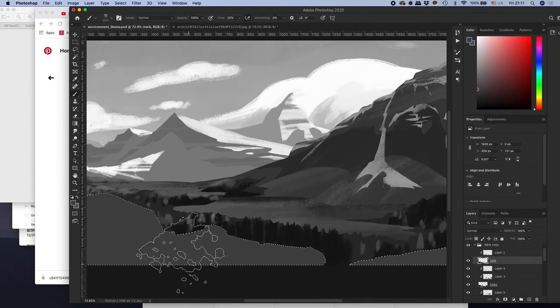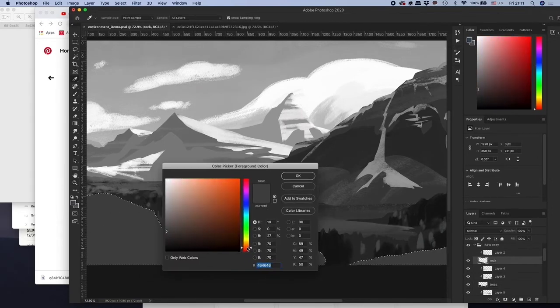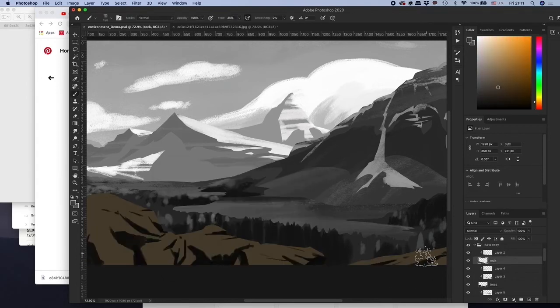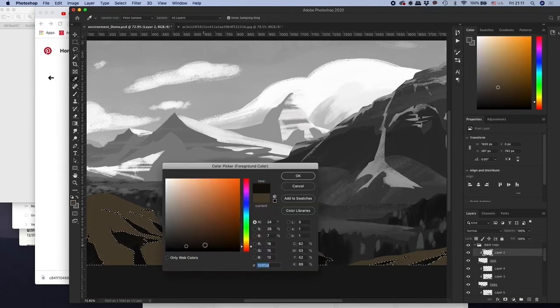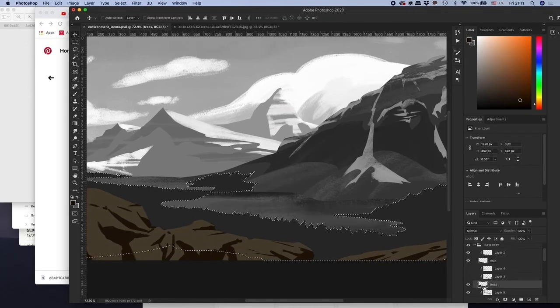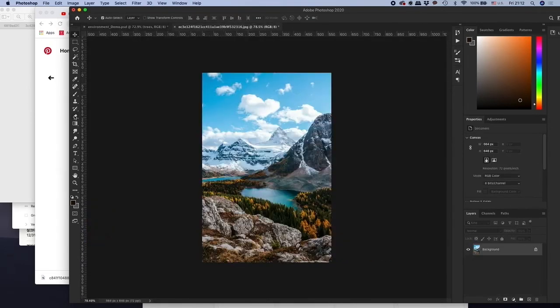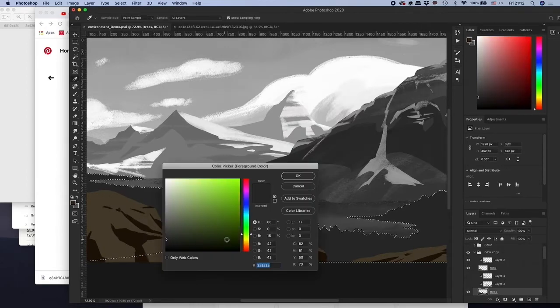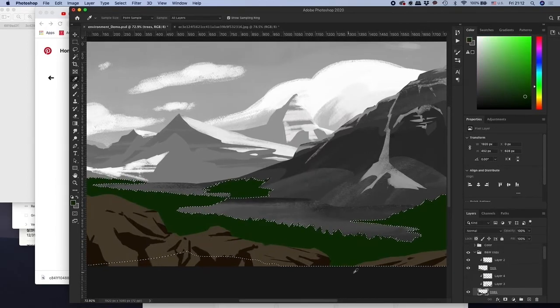So when we go back to the original grayscale, select your layer with the grayscale and hit Control or Command, and you'll be selecting that exact layer. So with that selection, you just change the color and refill the selection, and that's all. You don't really have to repaint it all again.